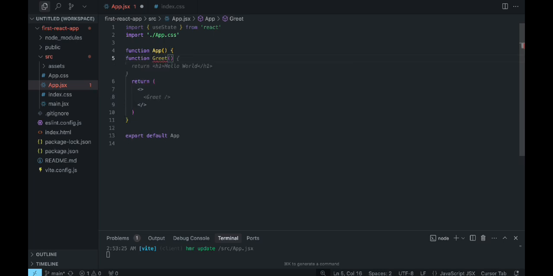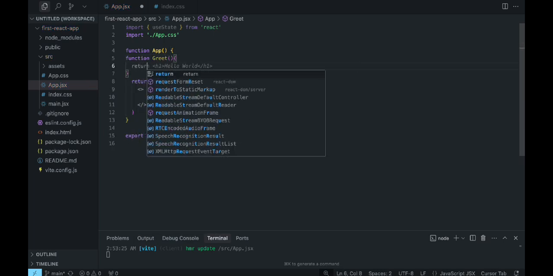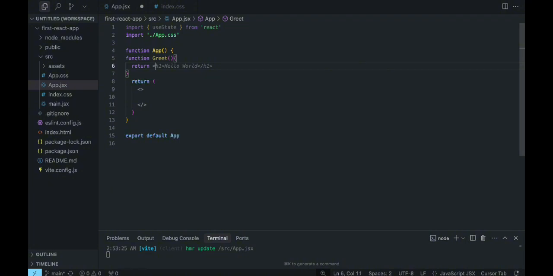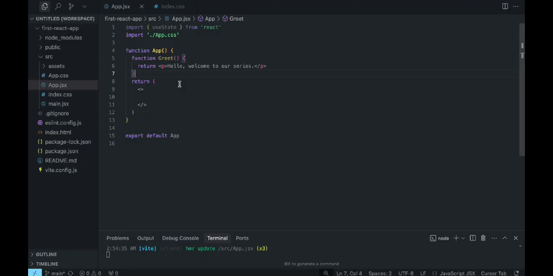greet, which is going to return a JSX, which is going to say paragraph tag, p, say hello, welcome to our series. So this is basically what a component looks like. But if I save this and I go back to my browser and reload, nothing happens. This is because a component is as good as useless until it is being used in our application.